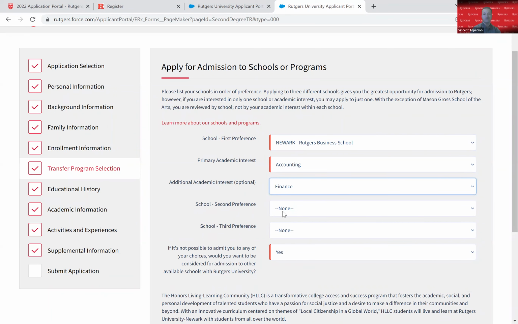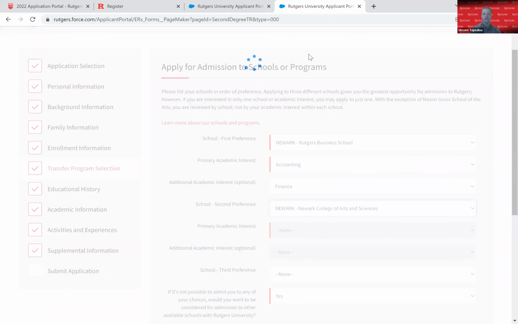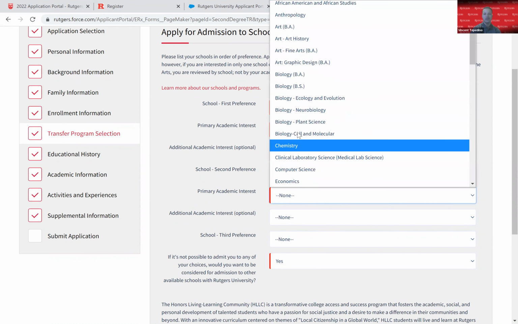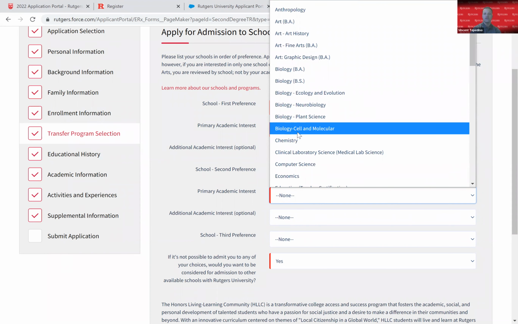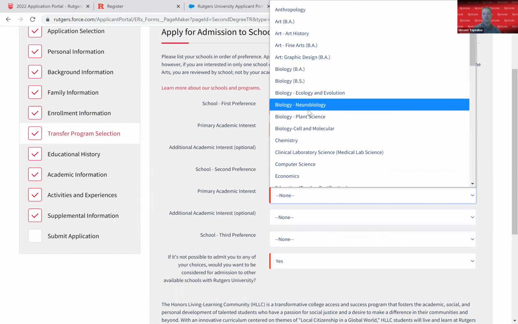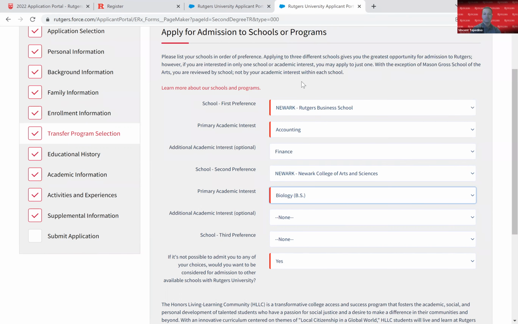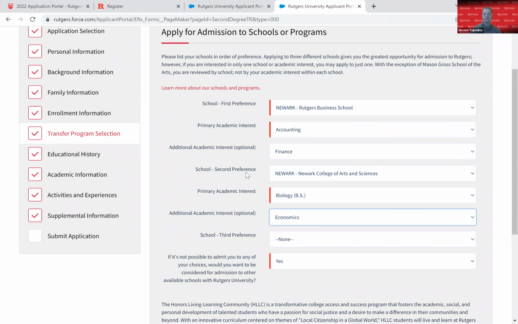So under school of second preference, we're going to choose a different school. We can choose Newark College of Arts and Sciences, which in terms of volume and number of students is one of our largest schools on campus. And you can see with that, there are a number of different choices within the Newark College of Arts and Sciences, and all choices are in alphabetical order. We're going to go with one of our more popular choices, which is biology. And you can now see you can also indicate a second interest for that school as well. So we'll choose something else like economics.